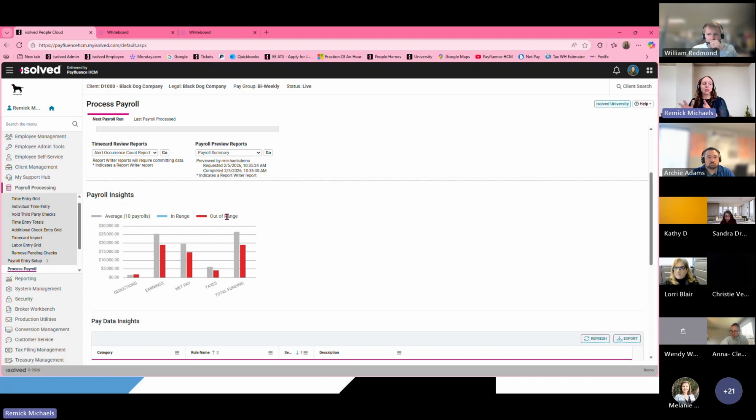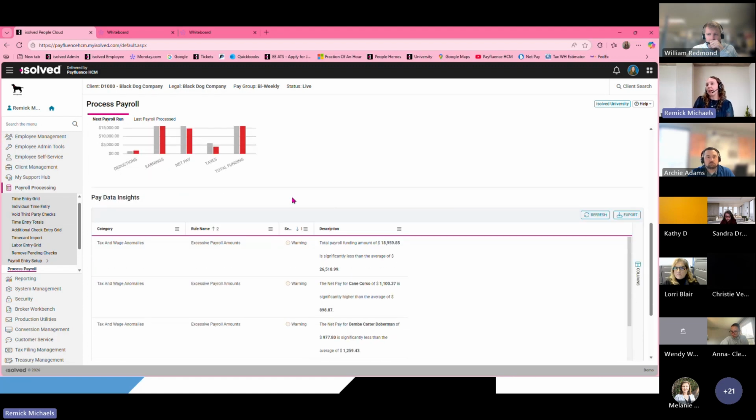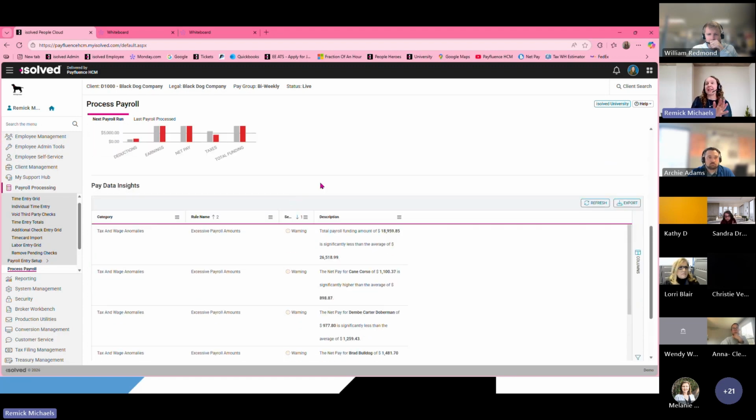And so now that I've showed you that payroll insights graph, I am going to scroll down and we're going to look at the pay data insights. So that graph there is obviously a nice visual cue for you. You're going to get that quick, immediate feel back with the blue versus red to be able to know whether you're in range or not.